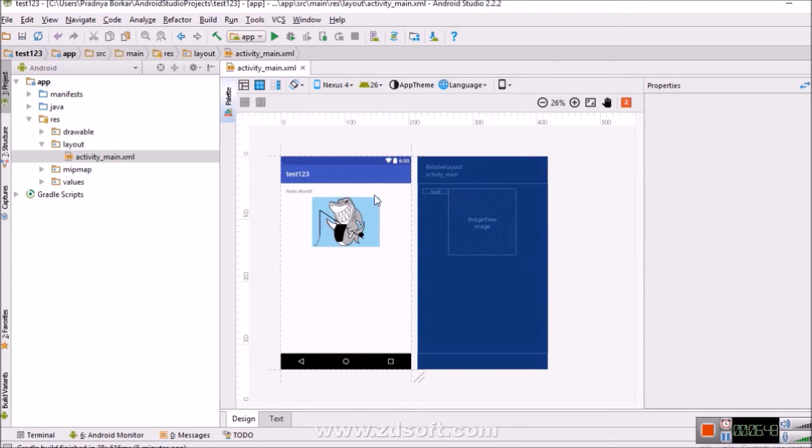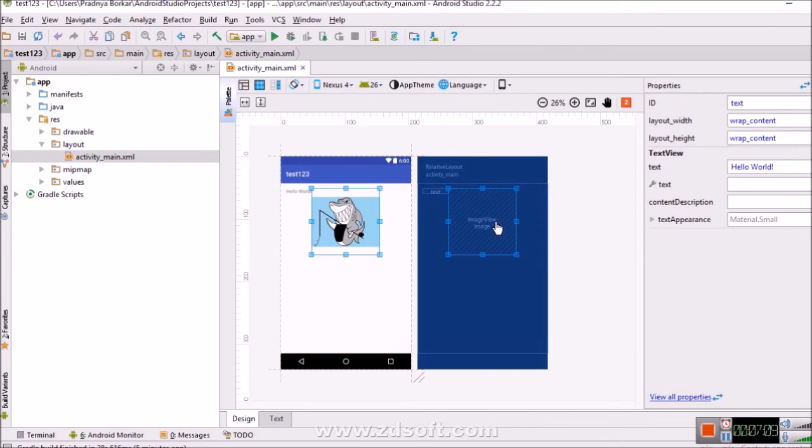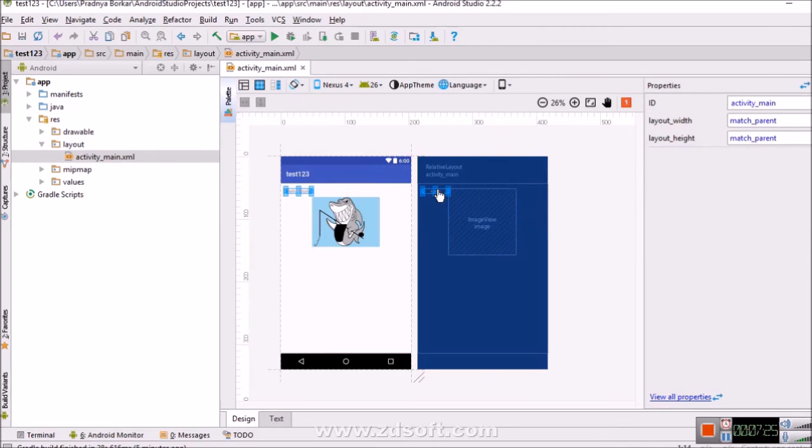You can see over here, when you click this button, it will give you that this is a relative layout in the activity_main.xml, and there is a text view, that is Hello World, and an image view. You can see the properties at the right hand side. So you can see over here that the image view is to the right of the text view.